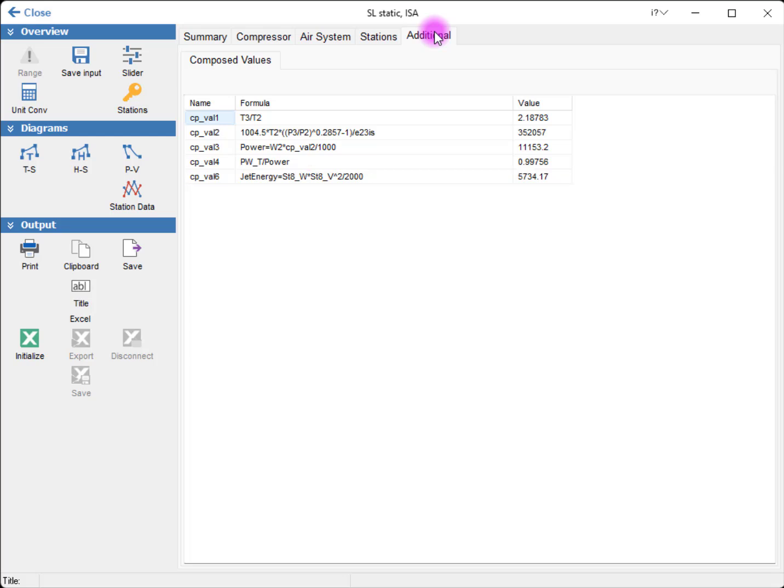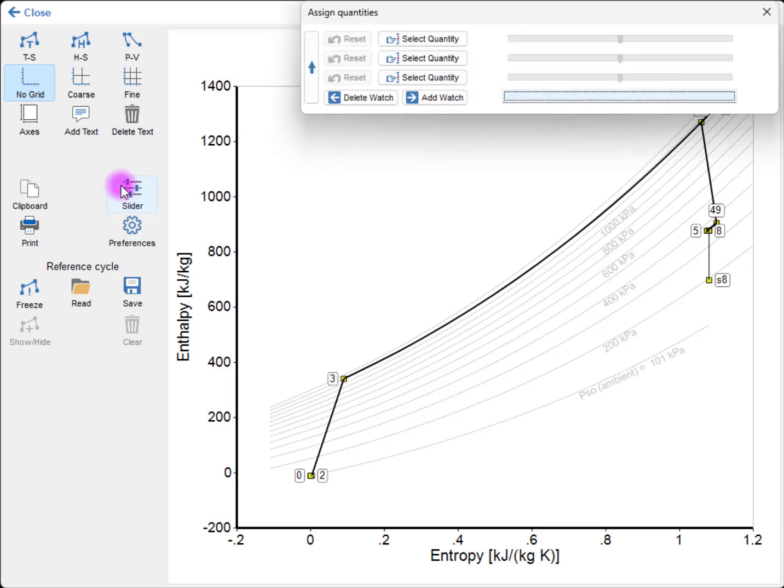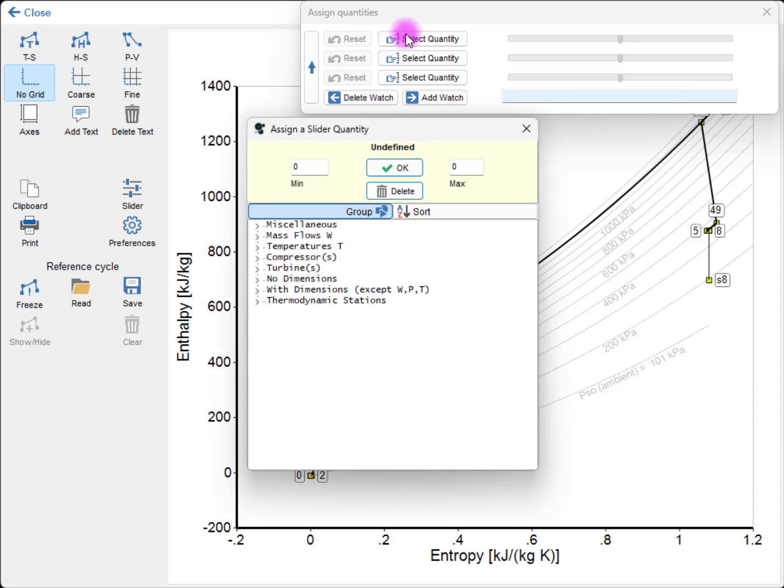GasTurb allows us to display the calculated work cycle in numerous diagrams directly from the output window. To access the enthalpy-entropy diagram of the cycle, we click on Diagrams HS. The HS diagram of the calculated cycle is displayed. The slider tool allows us to modify an input quantity manually and to observe the change within the displayed diagram. We choose the pressure ratio in the limits 2 to 22.